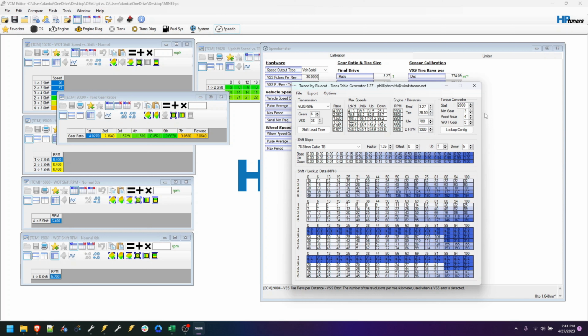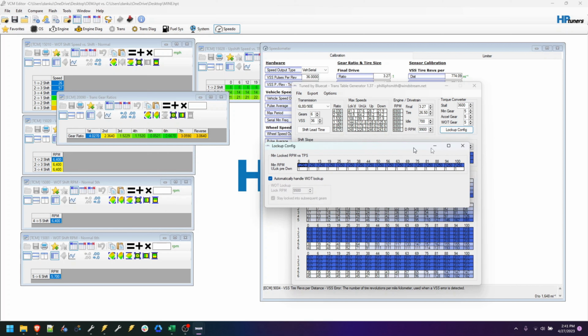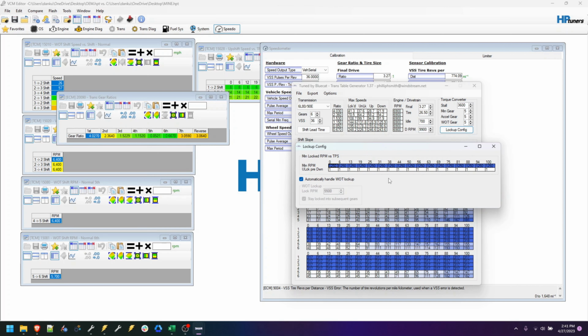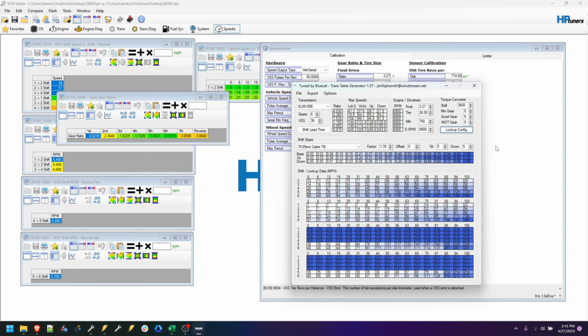My stall converter got 3600 stall. I don't ever lock it up until 5th gear and lock up config. Again, I have a single disc converter, so I never want to lock it at wide open throttle. So I don't know if we can disable this somehow. But we're going to talk about the torque converter in a subsequent video. But the option is there to mess around with it.